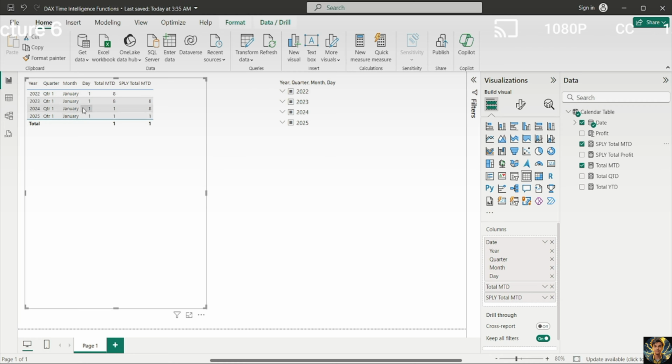Similarly, if I talk about 1st January 2024, the total MTD value exactly on 1st January 2024 was $1, so $1 is being represented. But last year on the same date, the value was equal to $8.